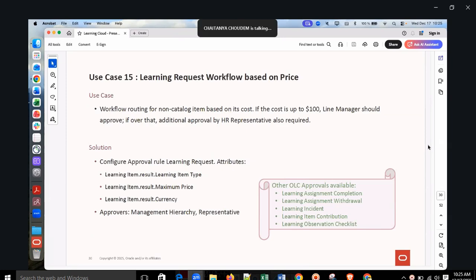So workflow for these non-catalog requests can typically be based on the price also. Like if the price is up to some particular threshold, like $50, $100 or so, maybe the line manager should approve, or some particular level should approve. But if it is beyond that threshold, if it is much higher, then it may require additional approval.